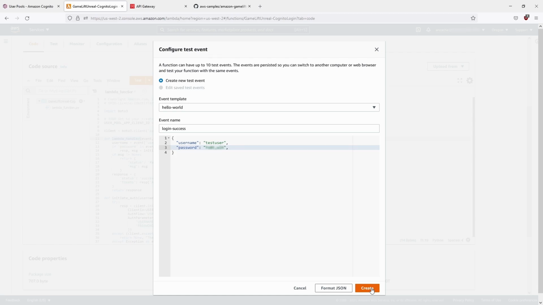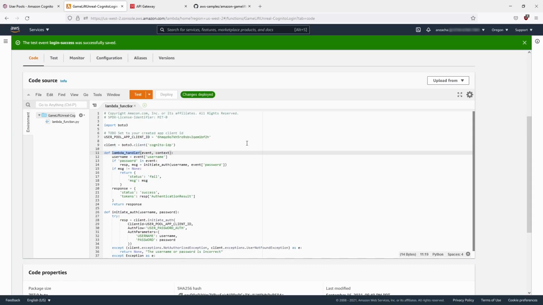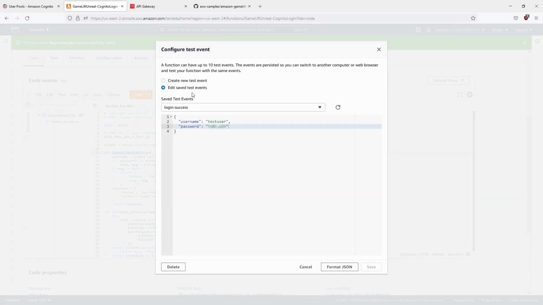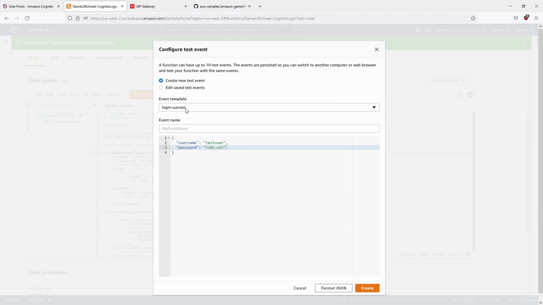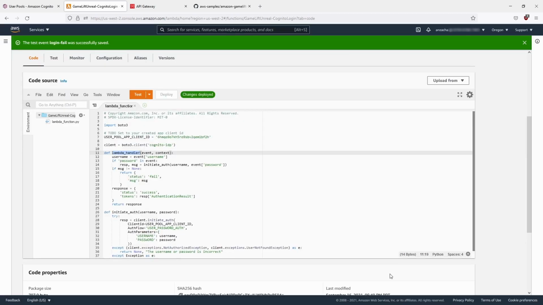I'll click create. Now I'll just make a second test event for a failure. So we'll create new test event. We'll just use this last one we made as a template. Login fail, and here I'll just change the password and create.